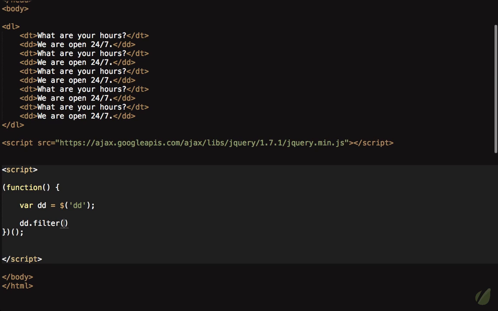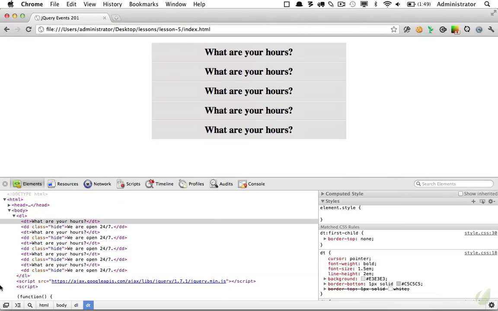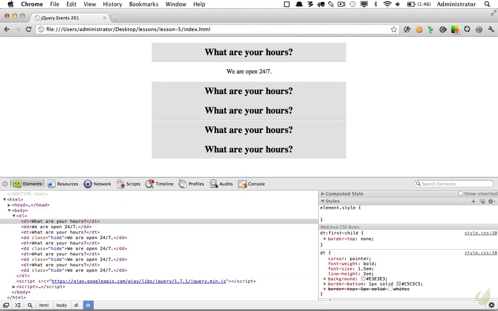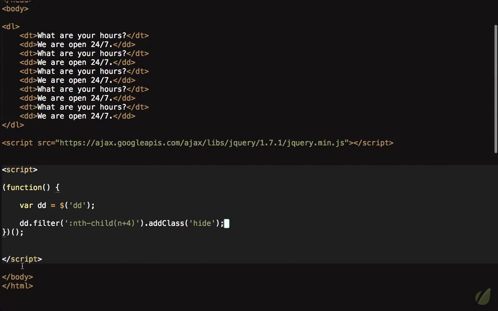So in this case, we're going to filter those down, and we're going to say we only want nth-child n+4. And only those which match that criteria will receive the class of hide. So let me check that. That is working. Now let's explain it. Nth-child n+4. That's a little scary. It's really not though. We are saying we want to select the fourth one minimum.